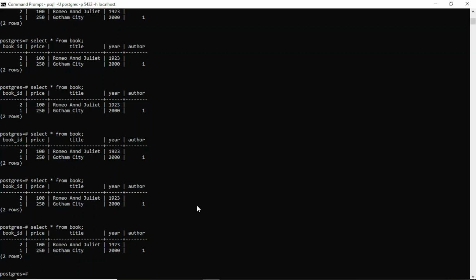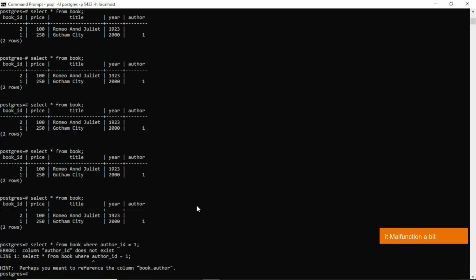It was misbehaving. But what I was saying was that we will discover that we now have a book inside of our database that has an author with ID 1. So let us call the author with that particular ID. We'll do a select star from book where author ID equals 1 and semicolon.